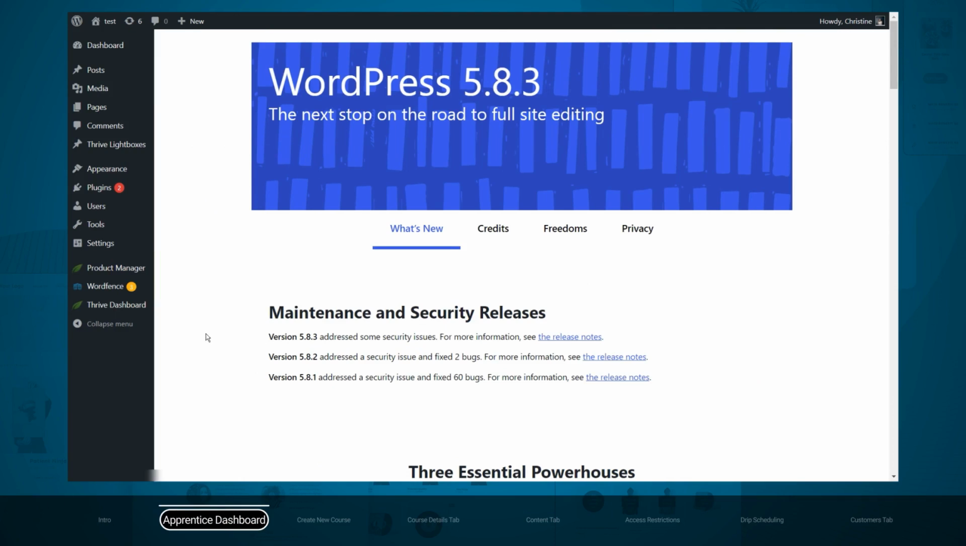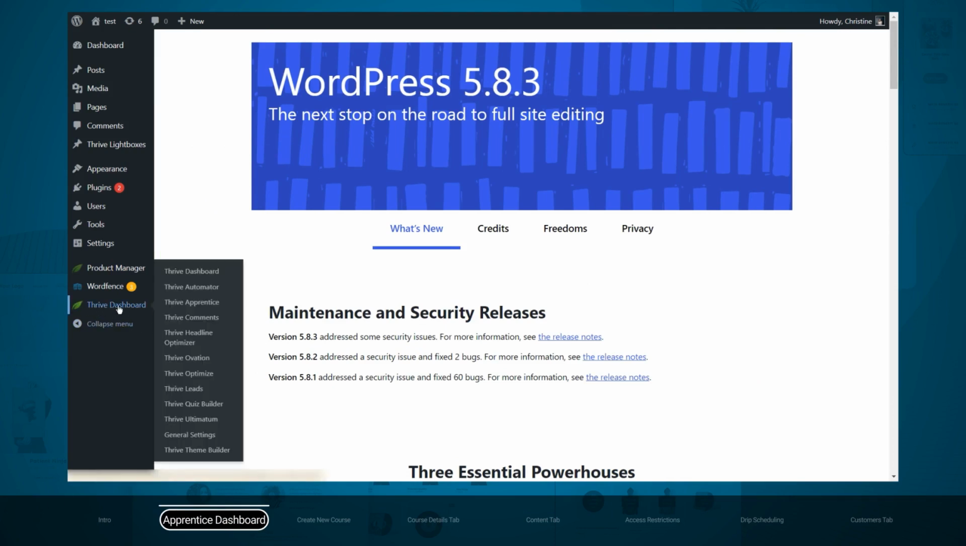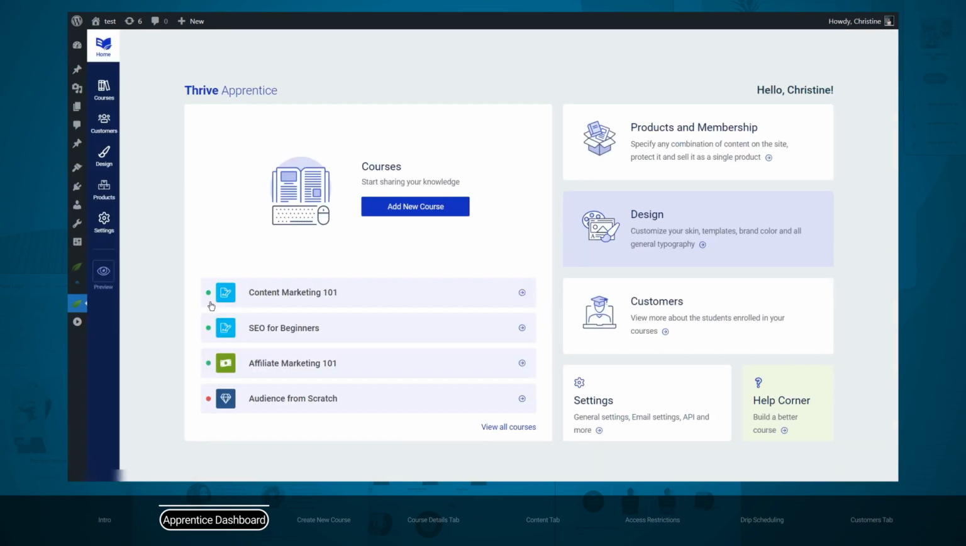Of course, we're going to do that by hovering over Thrive dashboard from our WordPress admin dashboard. And from this list of Thrive products that opens, we're going to go to Thrive Apprentice. This is going to take us to the home dashboard of Thrive Apprentice, and this is where you will see a summary of all of the options available here.